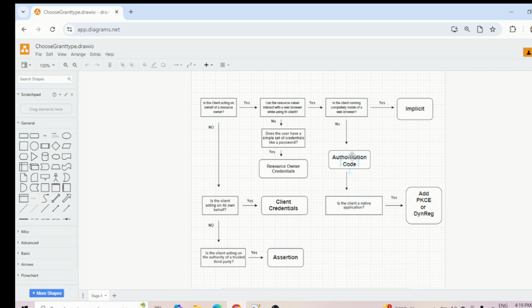And in authorization code grant also you have an option, if the client is a native application, then you can go for the authorization code with PKCE. That's a PKCE flow or dynamic registration. Okay, we can talk later on these things.